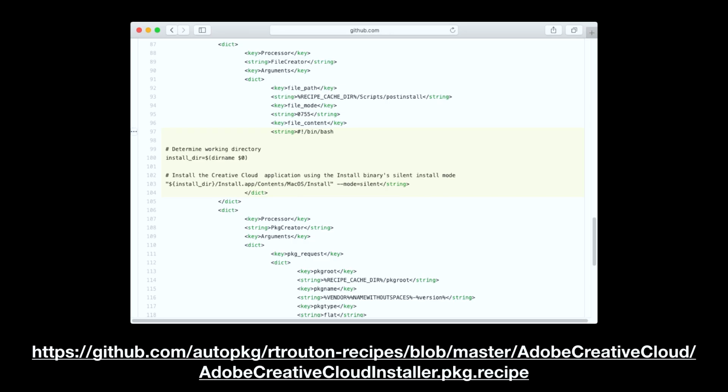So for those who want to automate this process using AutoPkg, I've written an Adobe Creative Cloud Desktop app package recipe to create a package just like the one we've been talking about. It is also available up on GitHub, and you can get it via the address shown on the screen, and it uses the exact same post-install script that I've been describing.